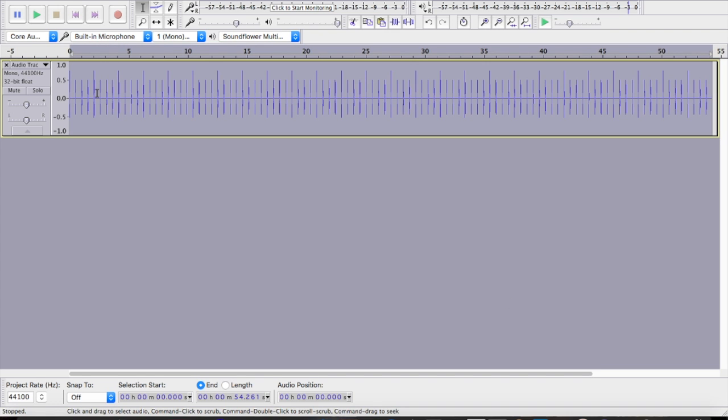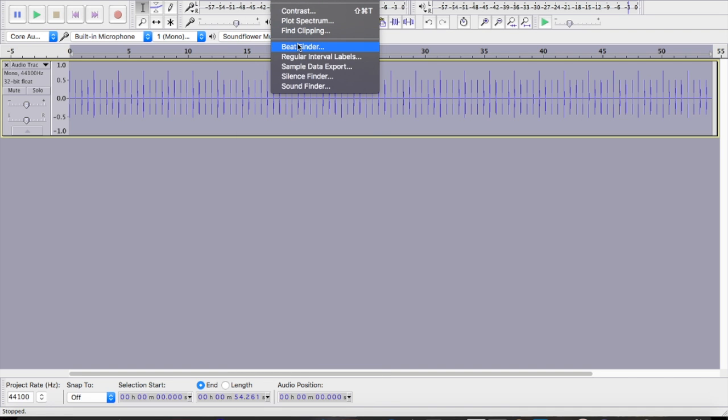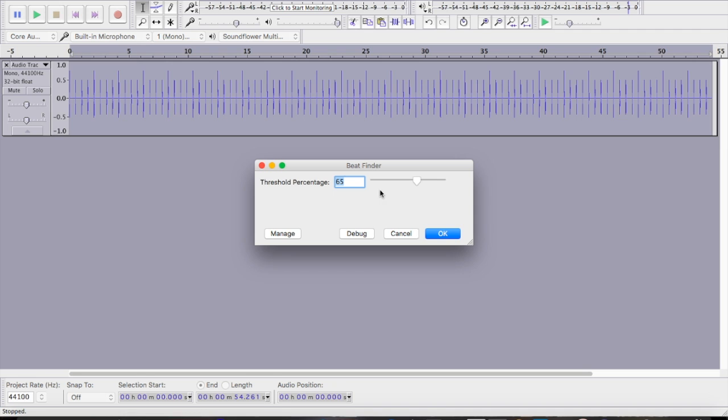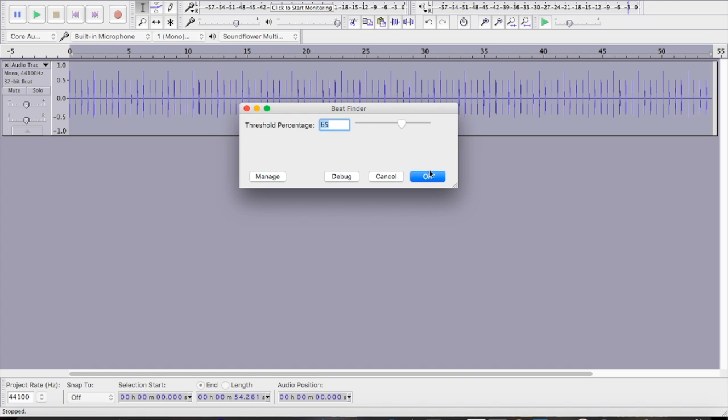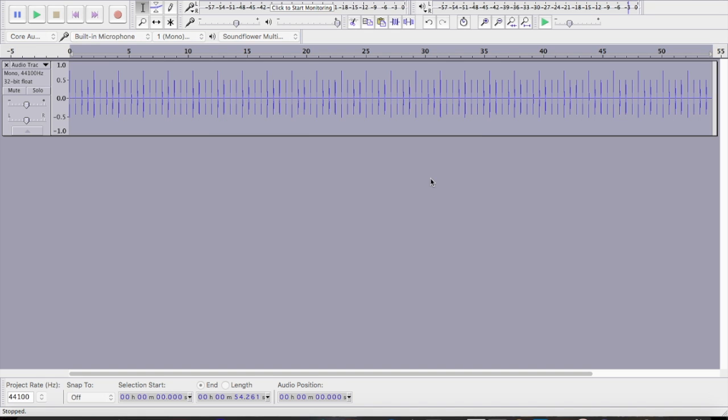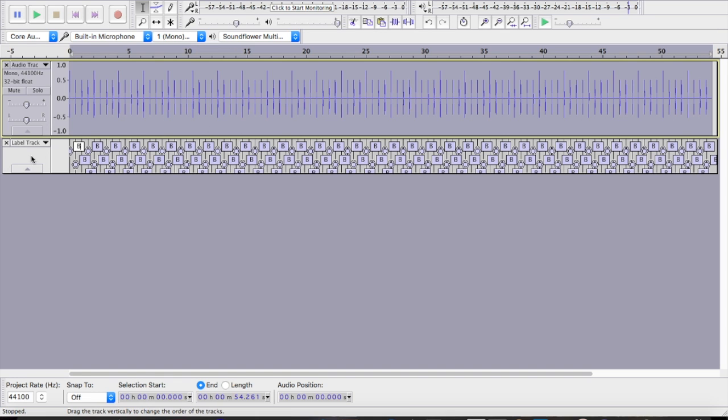beat grid here. So then I click on my beat grid, and then I go up to Analyze, and I go to Beat Finder. What Beat Finder is going to do is put a marker on every one of these little points here. So I go to Beat Finder, threshold percentage 65. Usually this is okay. So far I haven't had any problems with this finding where it is. So I click OK, and this is essentially the beat grid.